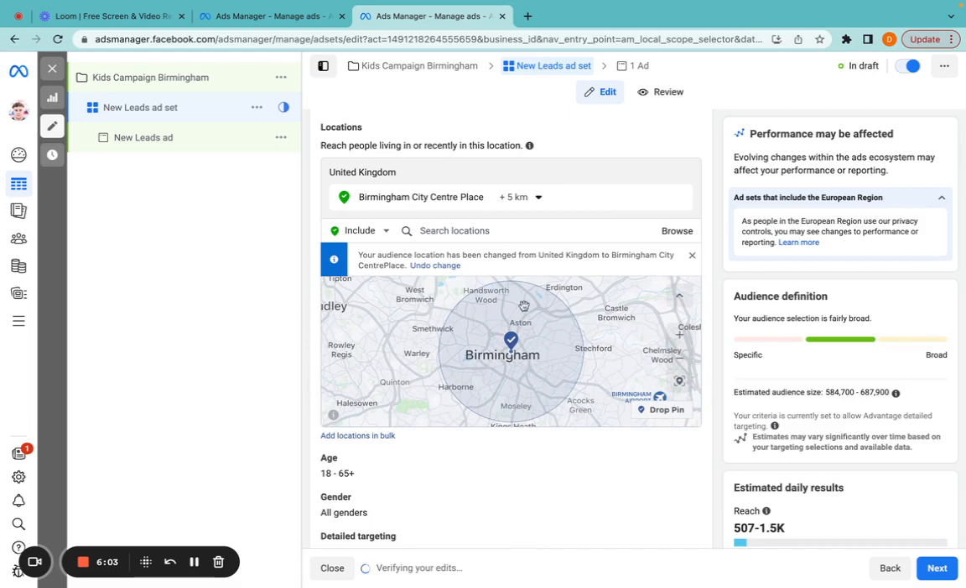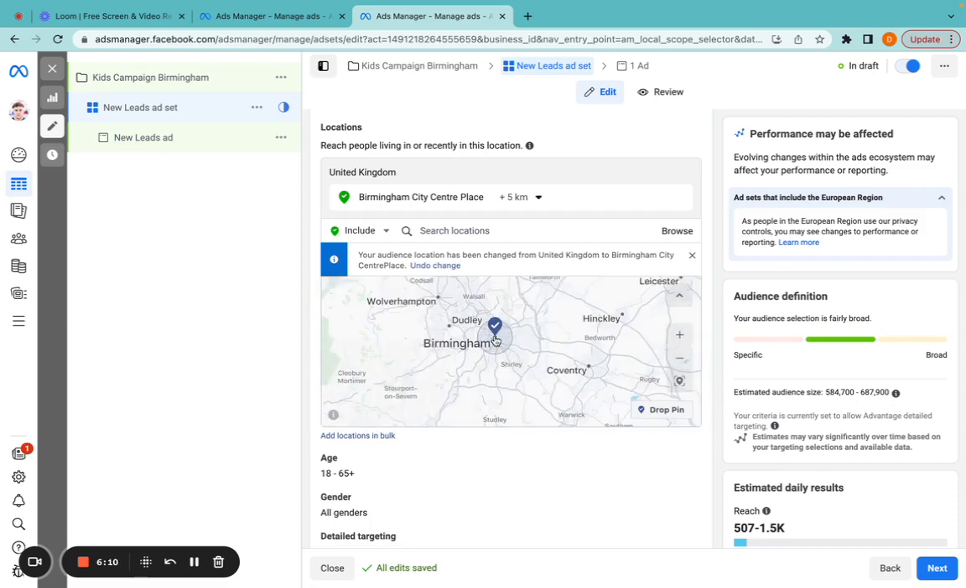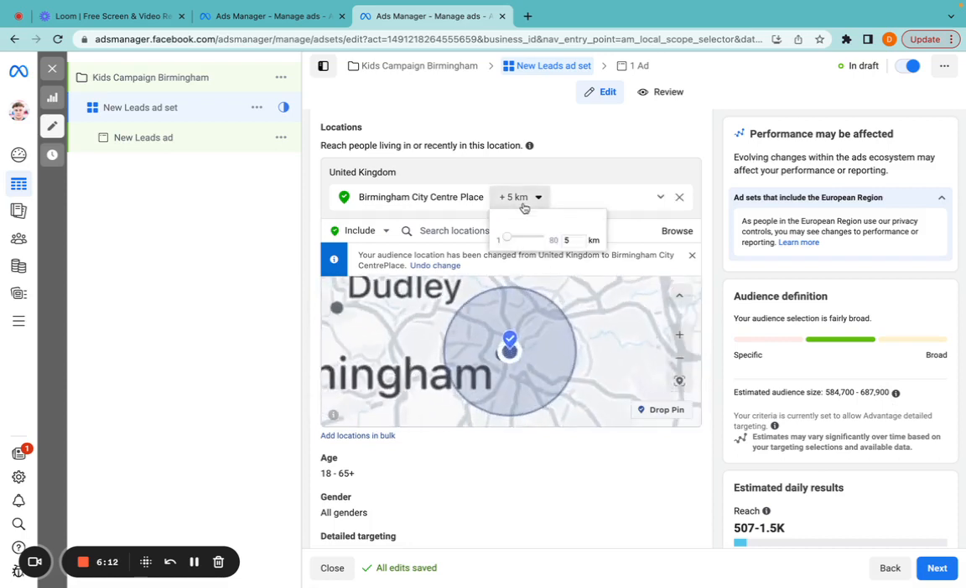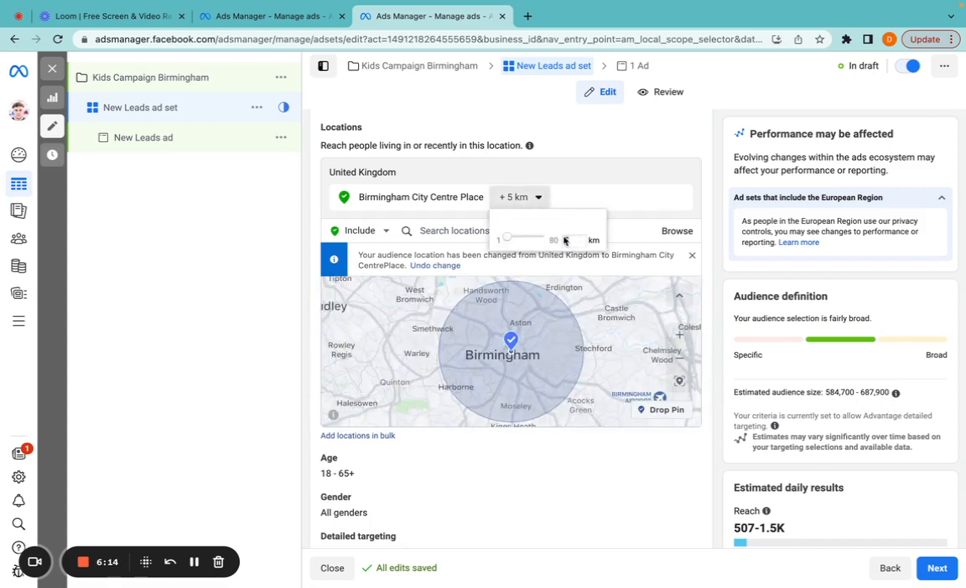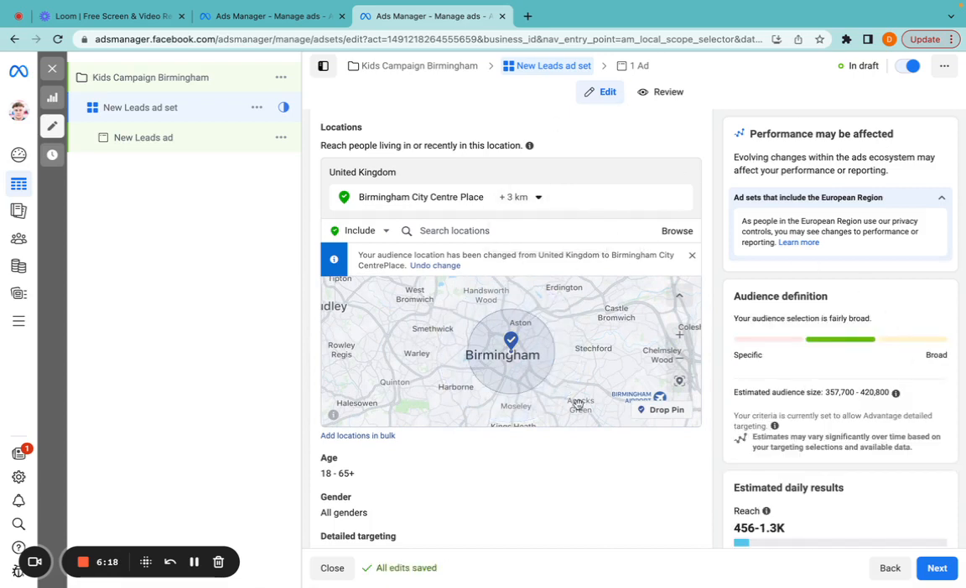5 kilometres would be too big for a central city like Birmingham. That's a huge audience size. It doesn't need to be that big. I'd say in most areas, 5 kilometres is what you can get away with, but anywhere between 3 and 5 kilometres is the sweet spot that you're going to want to be hitting.